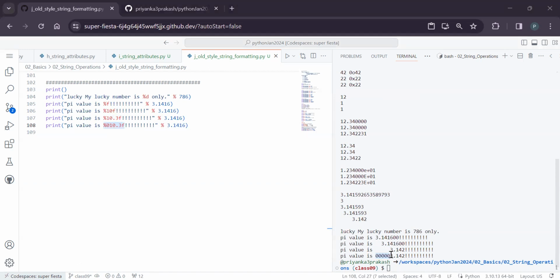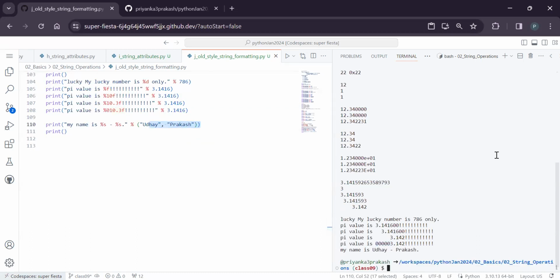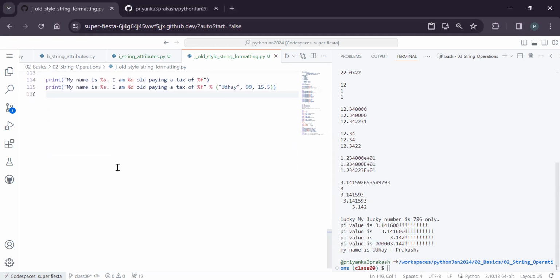Let me take one more example. Not every time do we want a single value. I can think of multiple values. Here I mentioned two strings, %s and again a %s. I am taking two strings, Uday and Prakash, and I'm printing both of them. Next, in the same fashion, observe this case where I am printing two things. In the first case, I have a big string with multiple placeholders, but am I doing any formatting? No. So then it will come as it is. But in the second case, I am doing formatting and I'm passing three values.